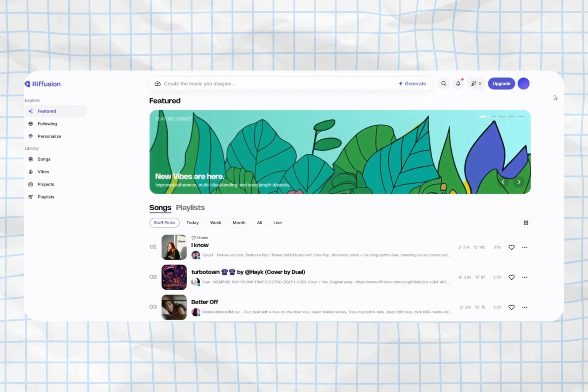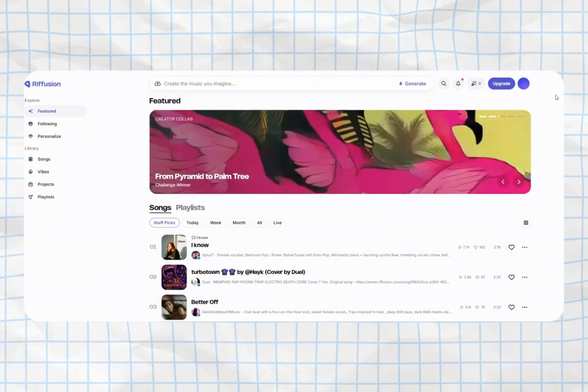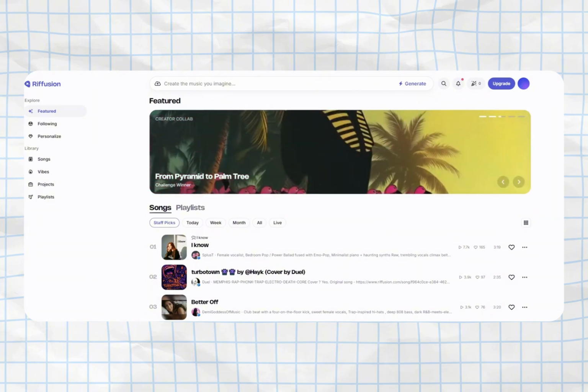Now, once you're here, make sure that you are logged into your account. If you don't have an account, make sure that you already created one, as it is the very first requirement for doing this method. Now, on your home screen, you should be able to see this icon here that says upload, or this is actually an upload icon.